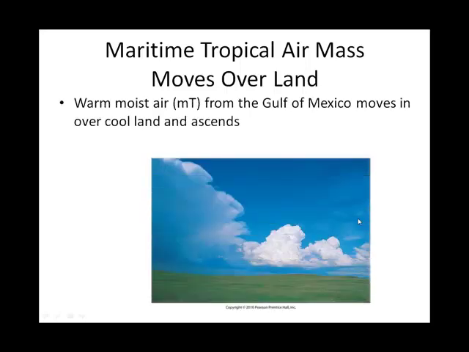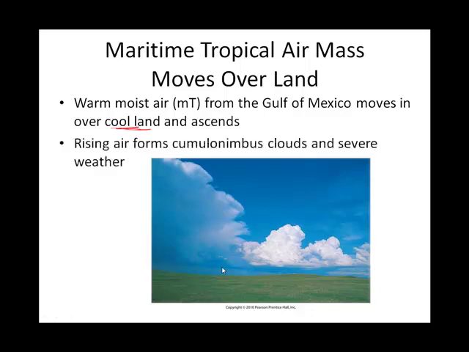This is just showing you a picture of perhaps a maritime tropical air mass that has moved inland. And remember, as a chunk of air moves inland, it hits frictional forces and it kind of piles up.